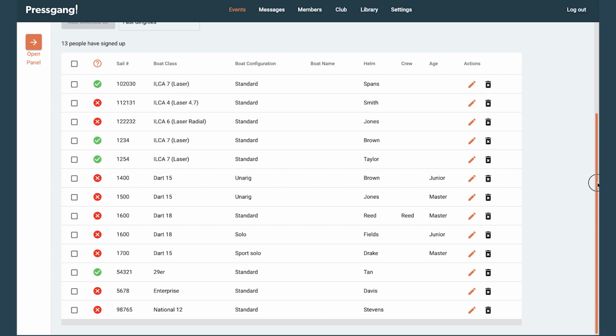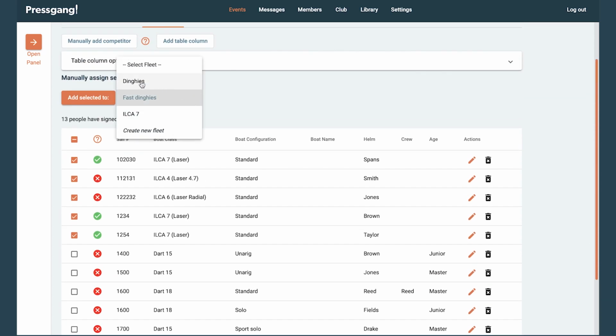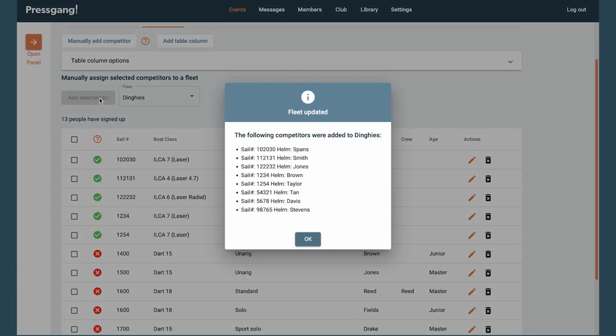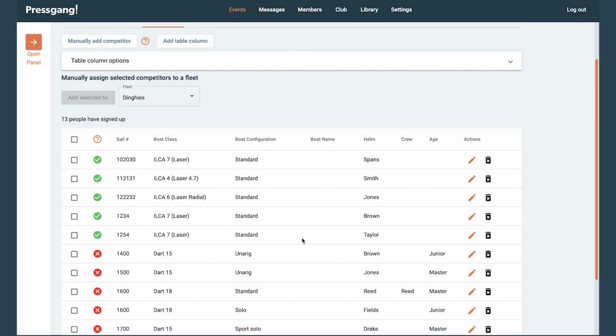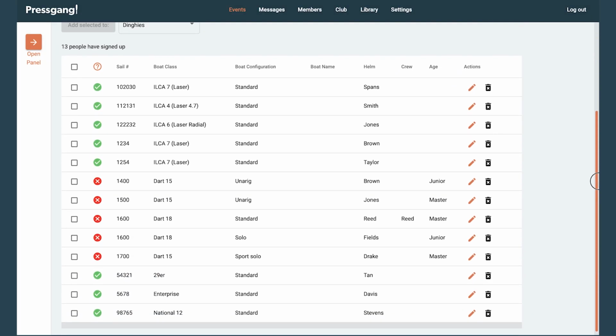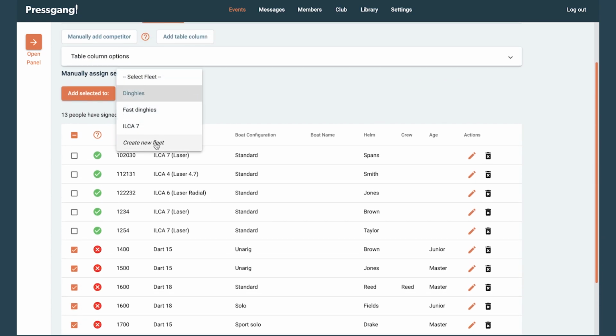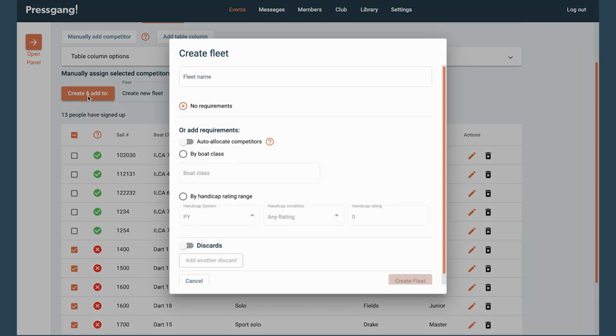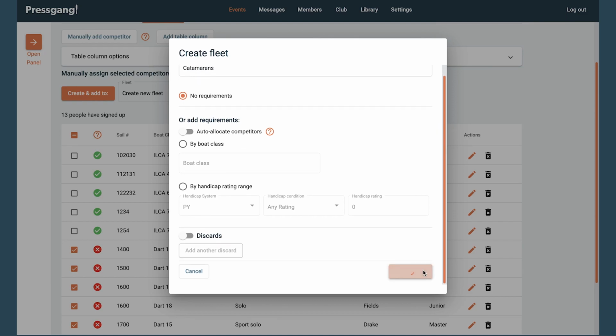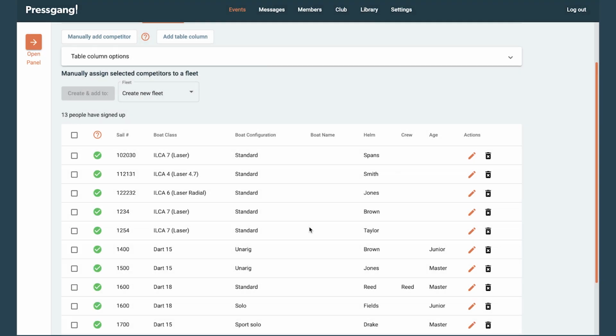The dinghies fleet was set up with no requirements, so if we check all of the boats except the 5 catamarans, select dinghies from the Fleet drop-down and then add them, they're all added. We can also create a fleet directly from the Sign Up tab. I'll select the catamarans, choose Create New Fleet from the drop-down, and click the Create and Add To button. We'll just leave this as a no requirement fleet. If we added any, then the system would check our selection of boats and only add ones that matched.